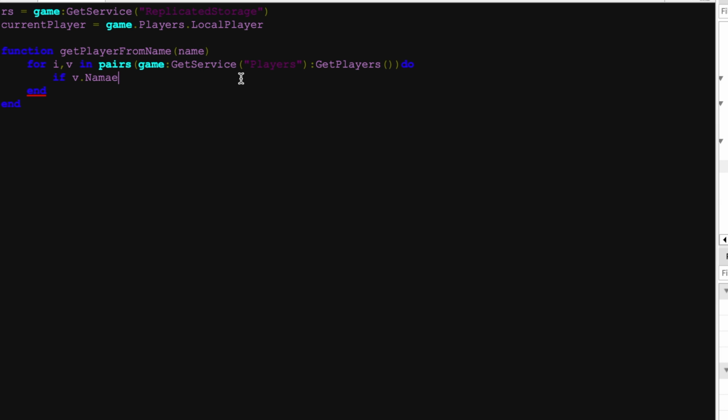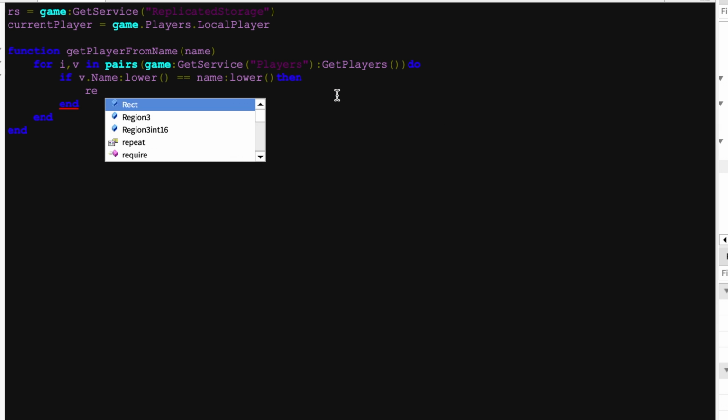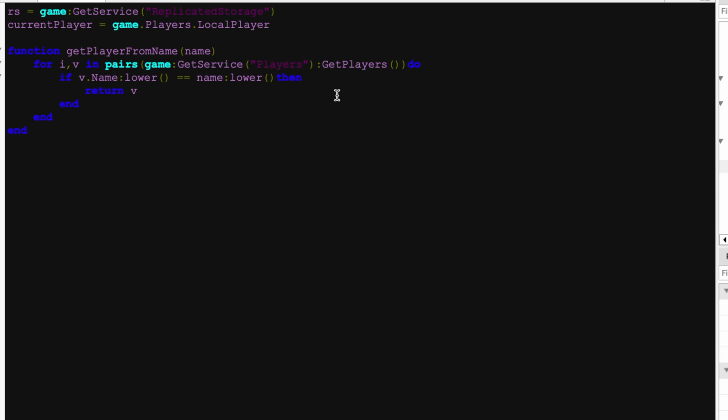Now, if v.Name equals, :lower. Now, this is a built-in Roblox function to verify that names do exist. Now, if the name is in our system or player list, if v.Name:lower equals name:lower, if it exists, then we're going to return v.